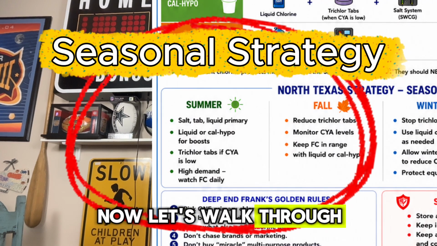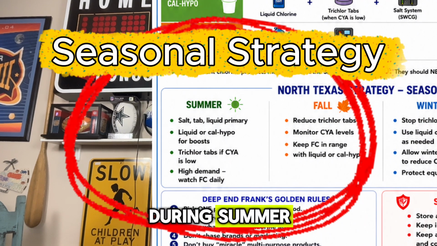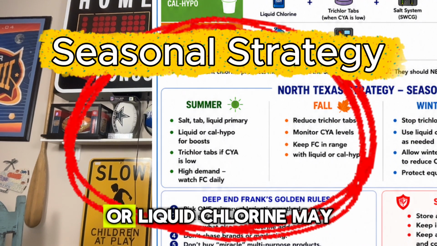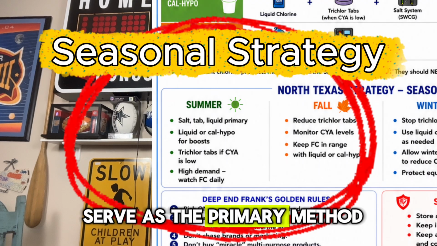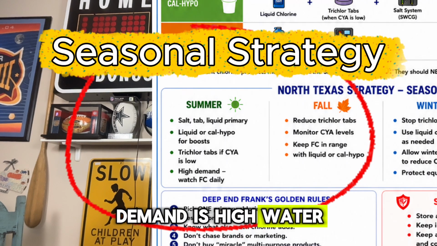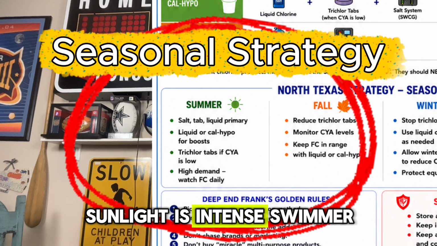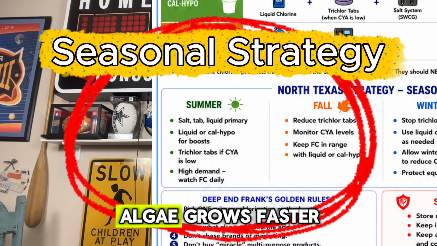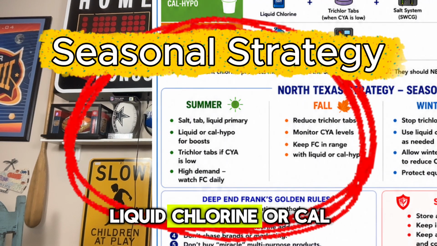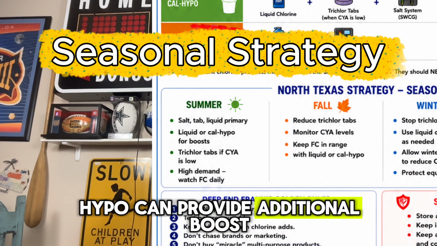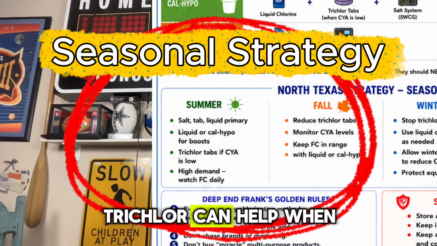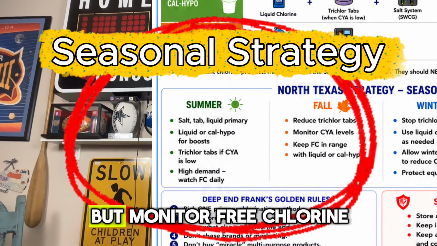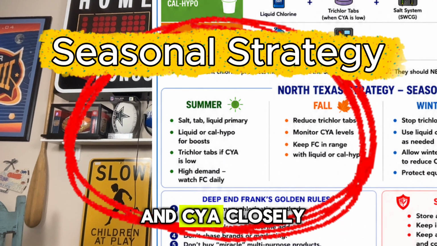Our North Texas seasonal strategy. Now let's walk through how this applies in North Texas. During summer, salt, Trichlor tabs, or liquid chlorine may serve as the primary method. Demand is high, water is warm, sunlight is intense, swimmer load is higher, algae grows faster. Liquid chlorine or Cal-Hypo can provide an additional boost. Trichlor can help when CYA is low, but monitor free chlorine and CYA closely.